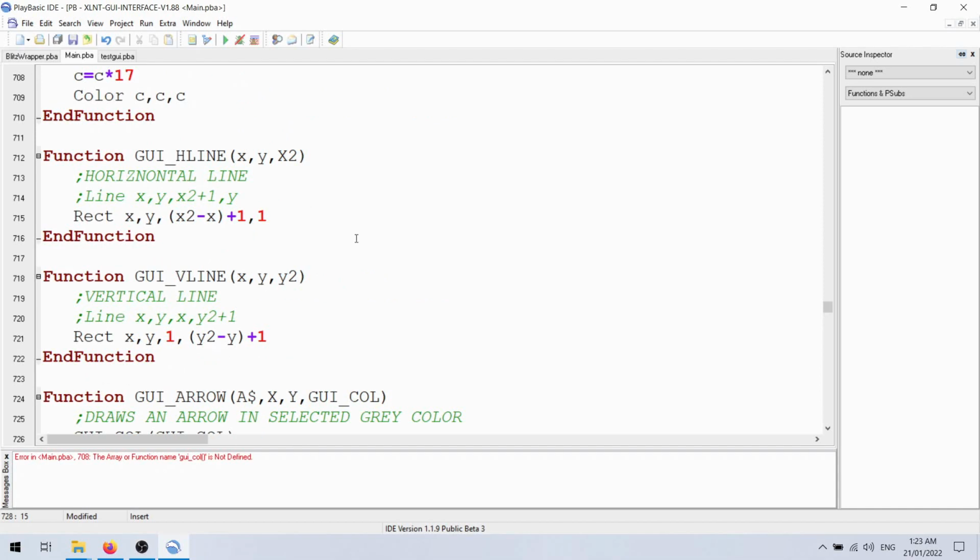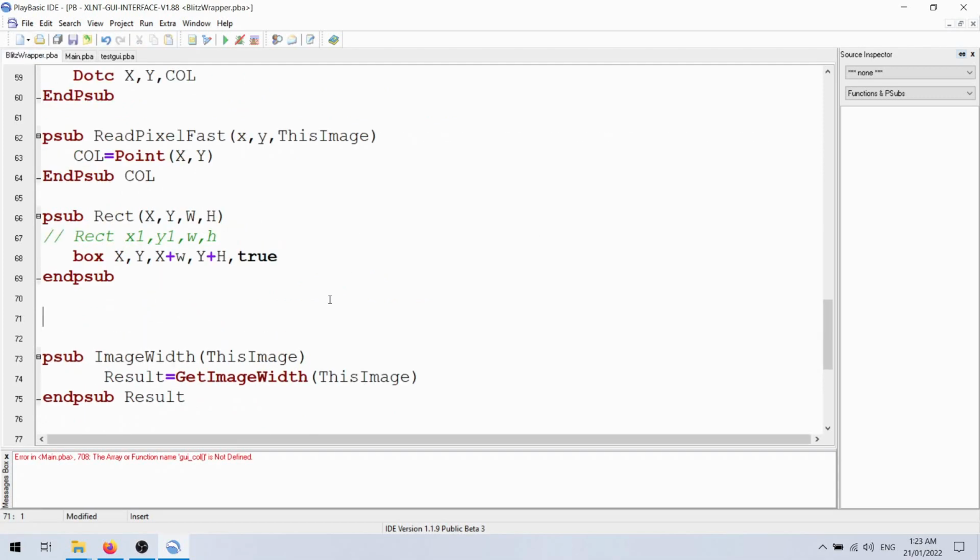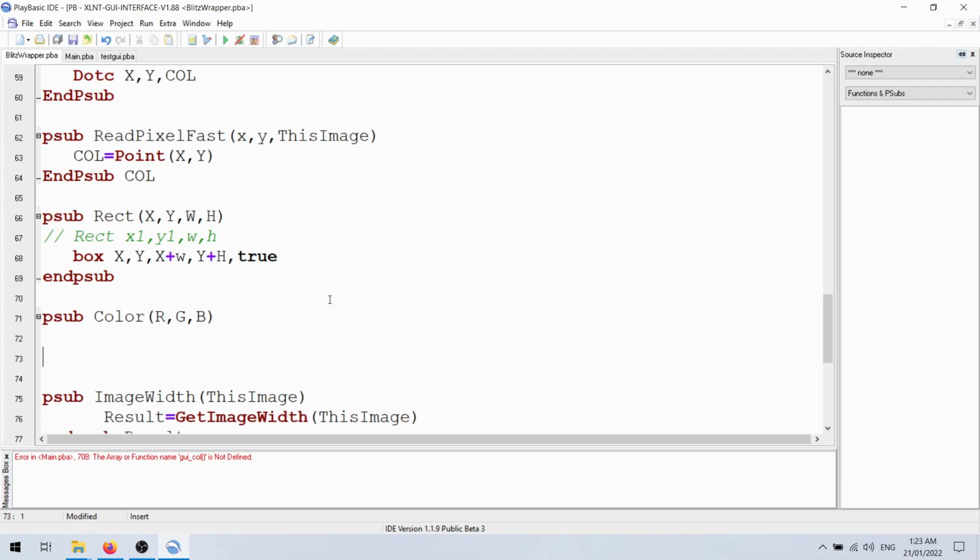Color rect. Rect color. So color must be just ink. P sub color. RGB, I'm guessing. And P sub ink. RGB. Ink. RGB.